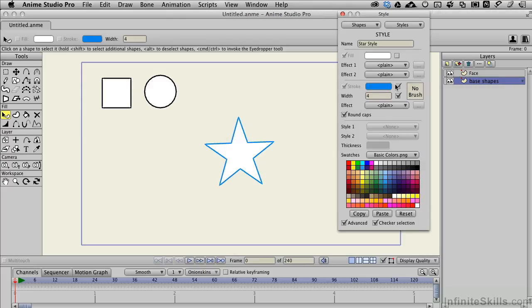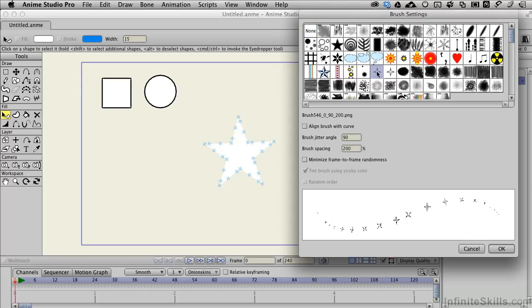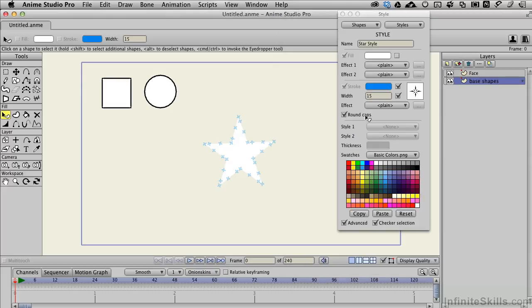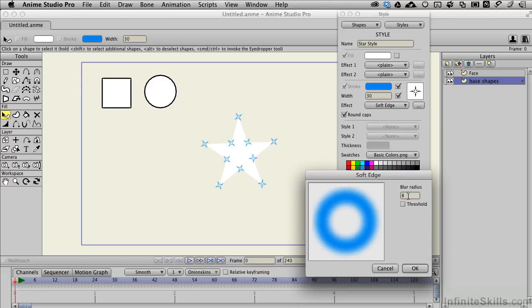And choose OK. Now with that done, I'm going to increase, say, the width of that to something like 15. And let's give it a brush stroke, something that looks, well, it's got little stars going around it. That's kind of hard to see. But I'll choose OK there. And we'll increase this instead to something like 30. So now we get these little stars right now occurring on all the points as it goes around. And if we want to add a special effect to that, we could go ahead and make those stars not quite as crisp. We can go with soft edge. I'll choose something like 4 here and choose OK.